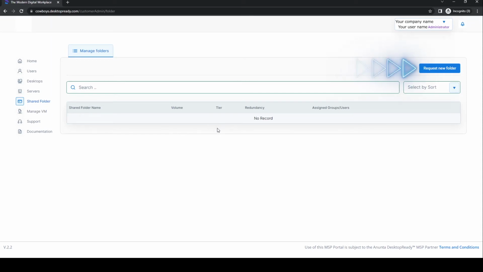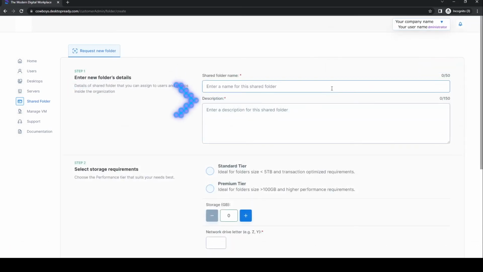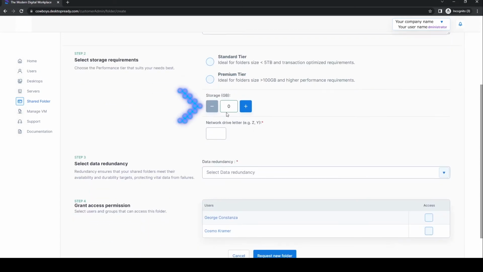To begin, select Request New Folder. For Step 1, enter the name and description for the folder. Step 2, select from the storage requirements the performance tier that best suits your folder requirements. Enter the storage size of your new folder here.